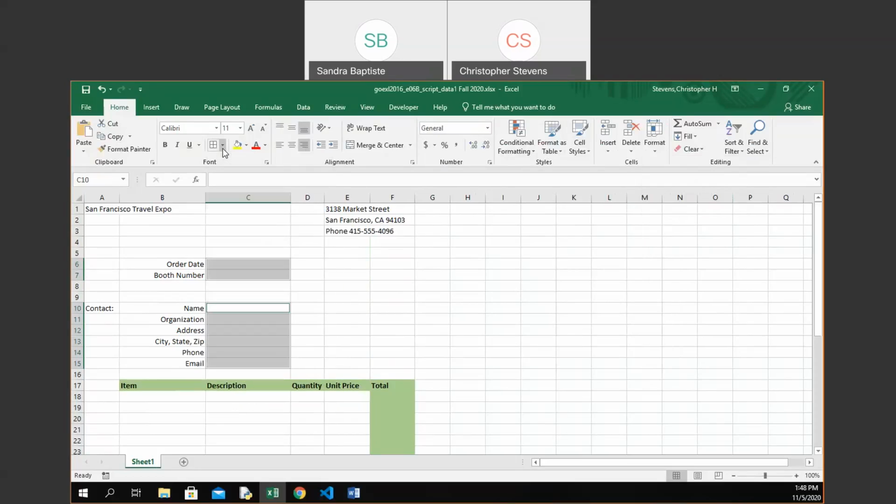So you need to select, with Control, C6 to C7, and then C10 to C15. That should look just like my screen now. Do you see my screen? Does yours look the same? Yes, right now, yes. Good.